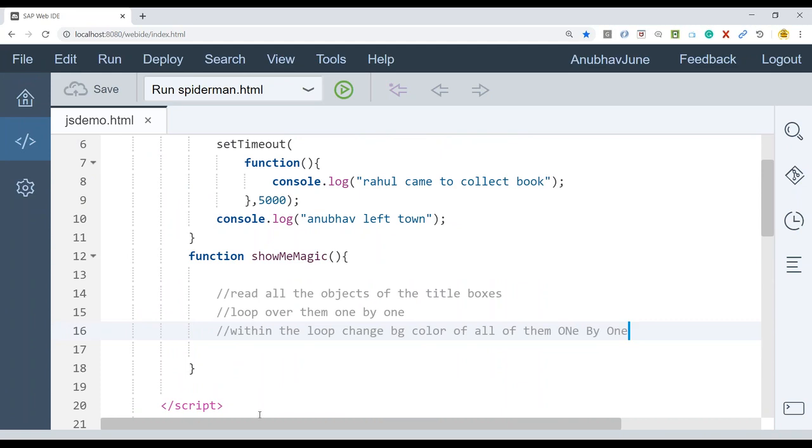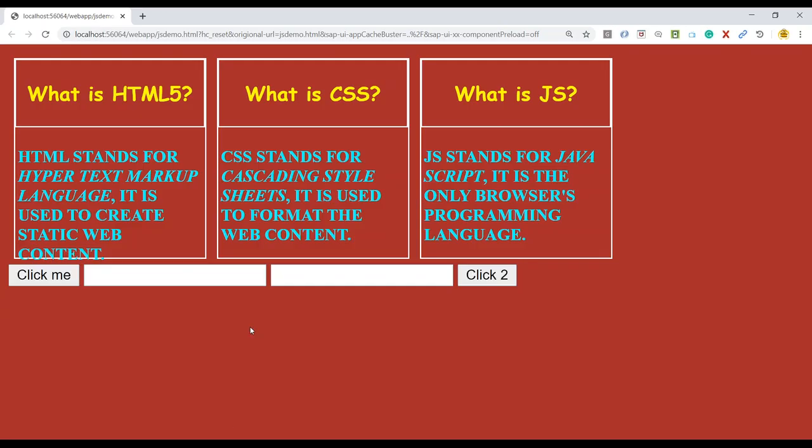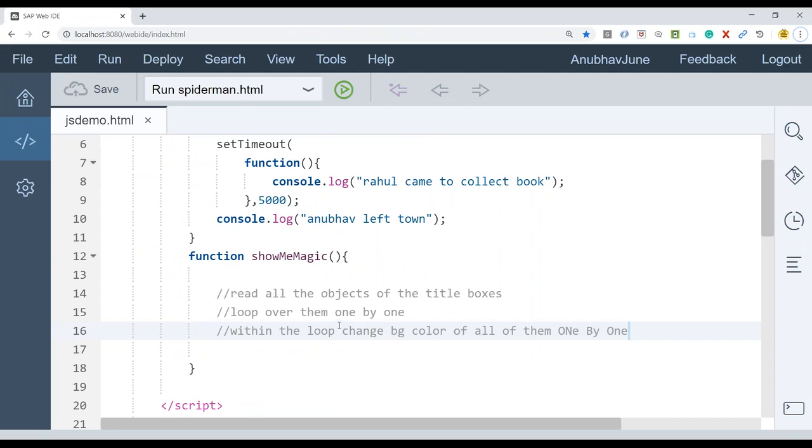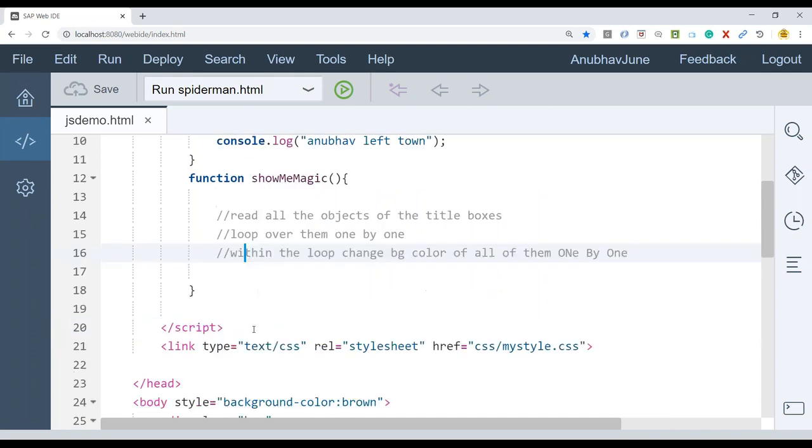How can we do that? Watch out. I'm gonna go back. So what we will be doing is on magic button click, it should happen, but I will show you a preview of this directly in the console because the browser understands JavaScript directly.